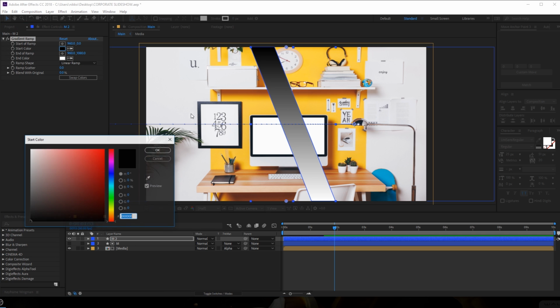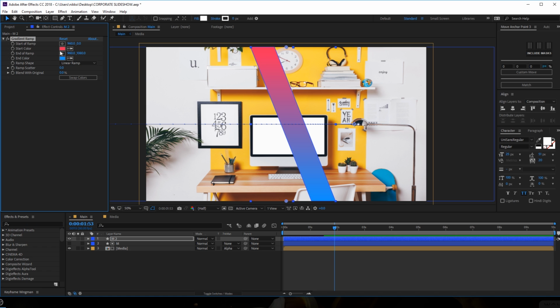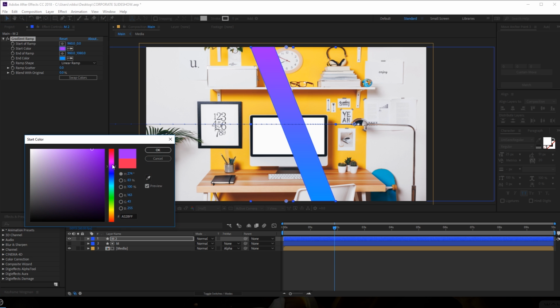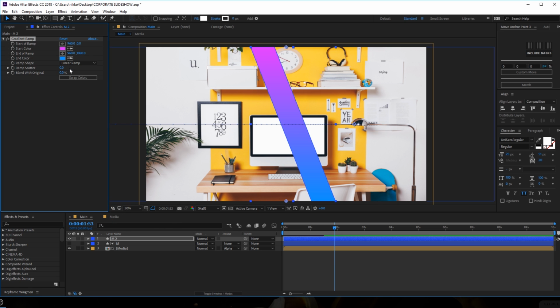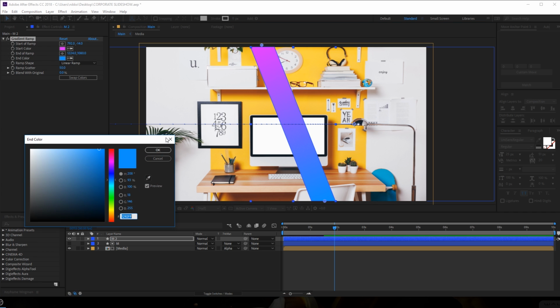Alright, let's make this something like a really nice reddish pink color. You can of course use any color that you like, any of your favorite colors, or maybe I'm going to keep it blue. And for this one, let's go with kind of a purple color. That looks more interesting, I think. Yeah, that is looking much better. And also for the ramp scatter, I'm going to set this to 50 so we don't get any color banding. And I don't think we should get any, because it's a really small shape.